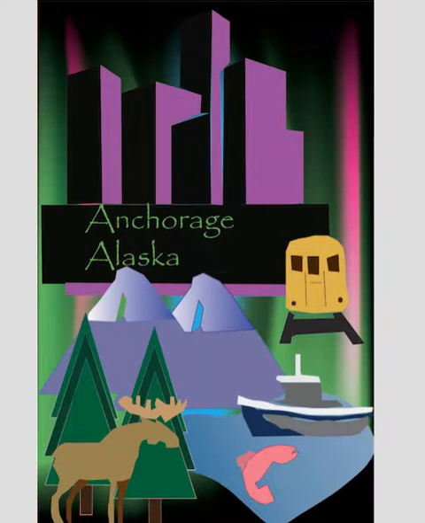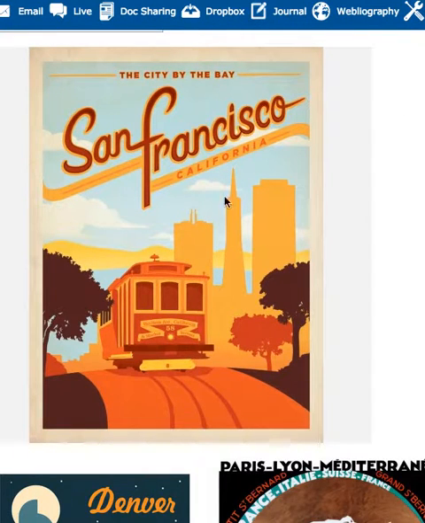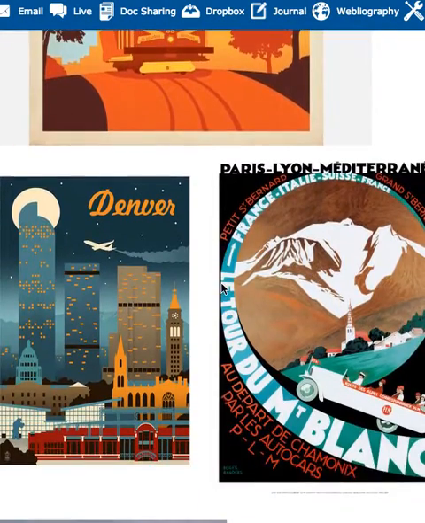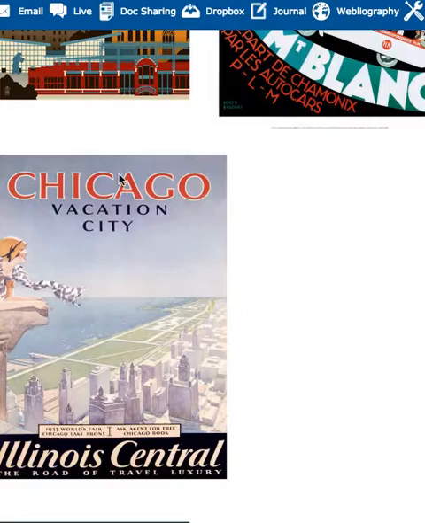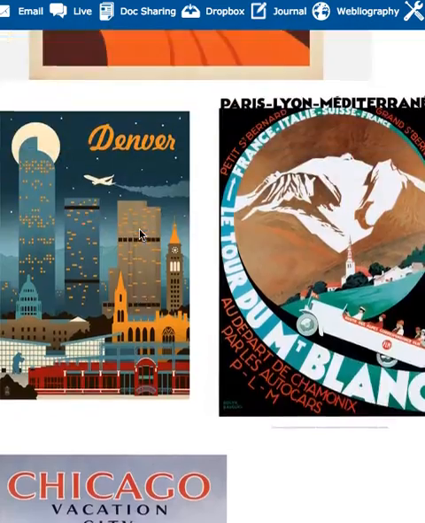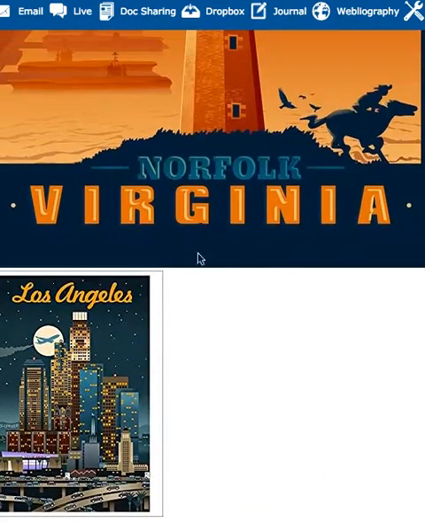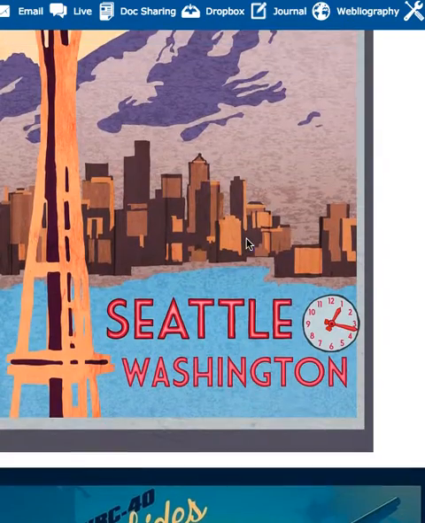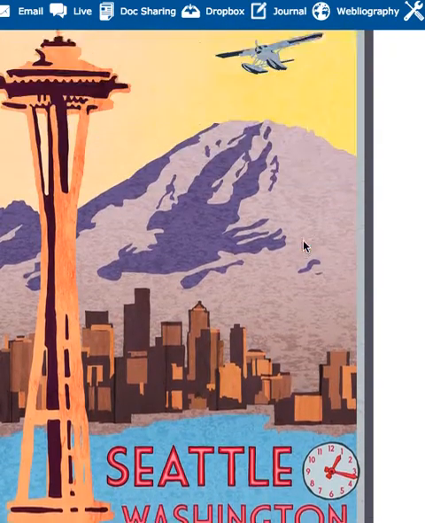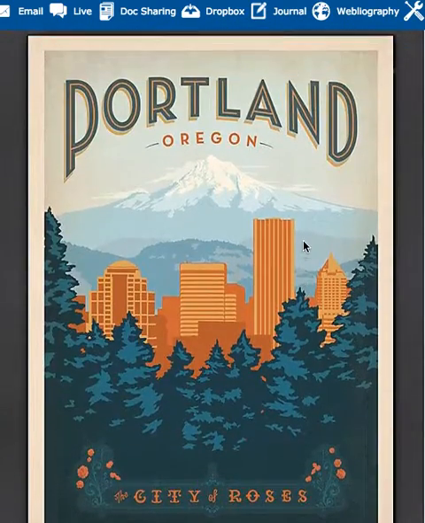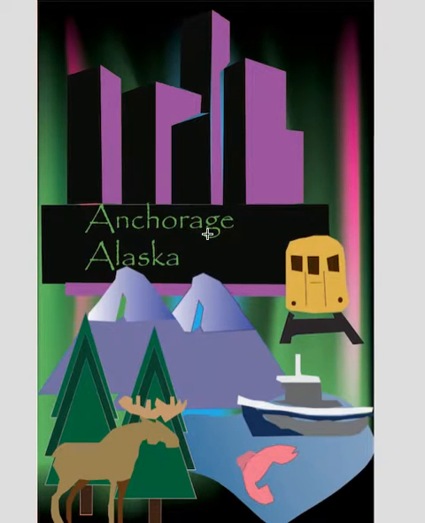But again, look back here and look at how they've done the type. San Francisco comes out the most important because it's what the poster's about. Then California's small, and then there's a little tagline. Same here, Chicago, vacation city. And again, Seattle, Washington, smaller. You really want to direct the eye. Same here, Portland, Oregon. So I just think a little bit more work with those things.